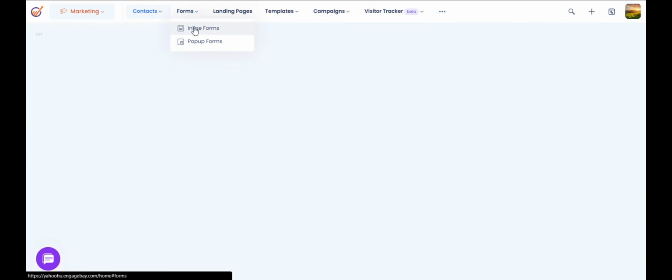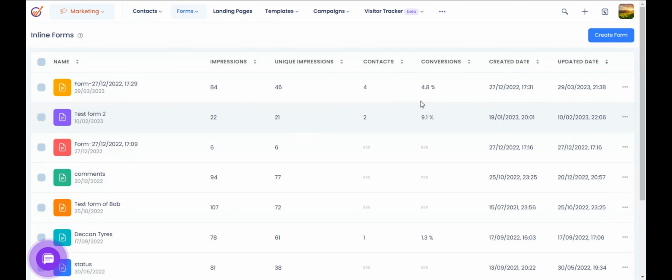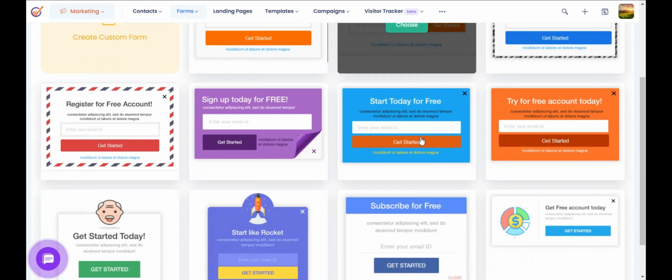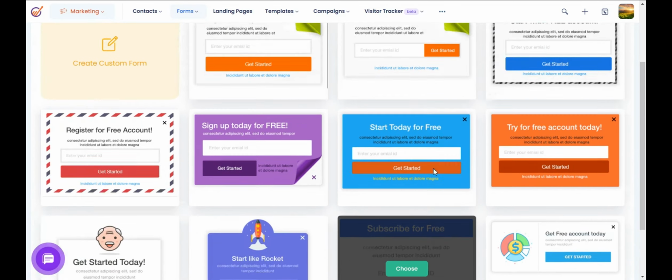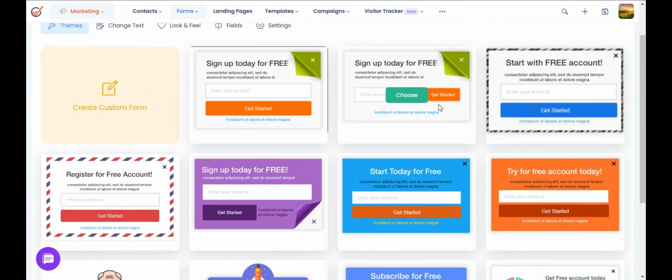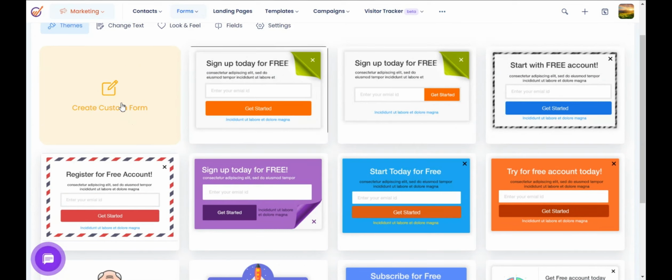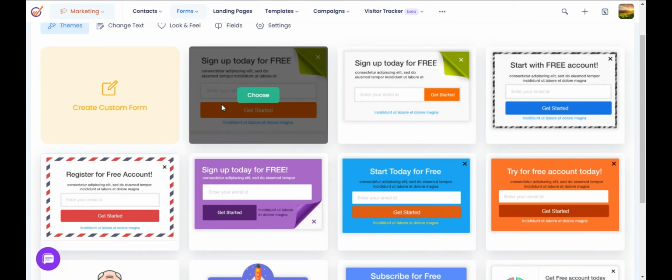There are two kinds of forms that we offer: inline and pop-up forms. So let's see how we could create each of them and what the differences are between both of them. To create an inline form, you just click on Create Inline Form, and then these are the design templates that we have. You can choose the one that you want to use. And if you want to build something from scratch, we have a custom option as well.